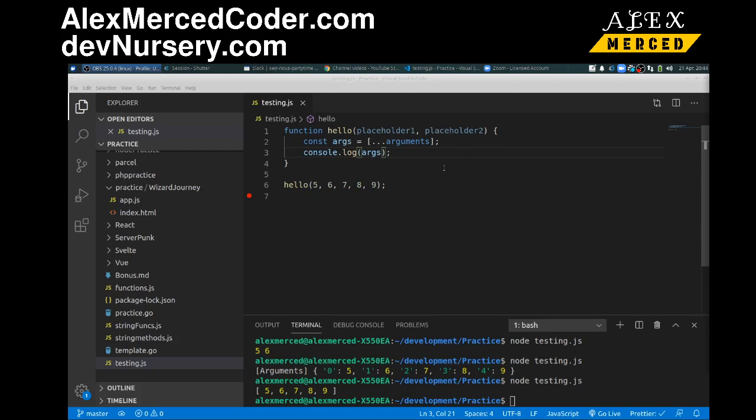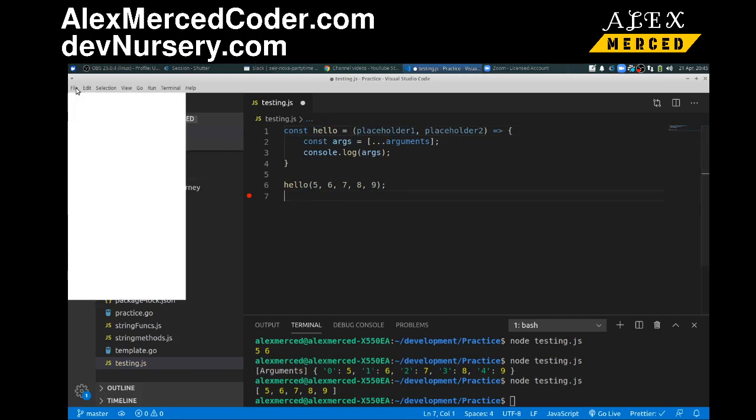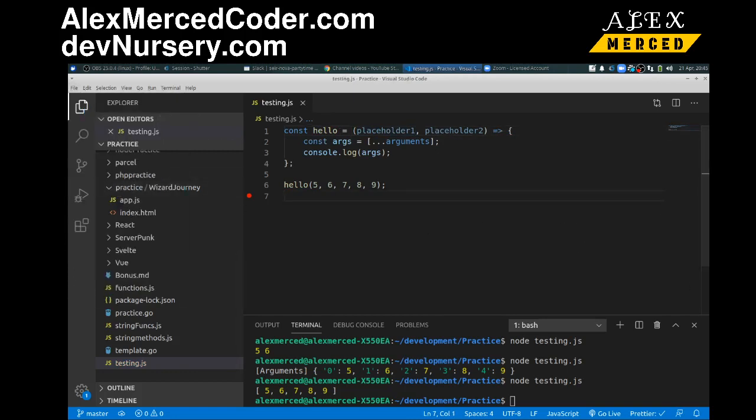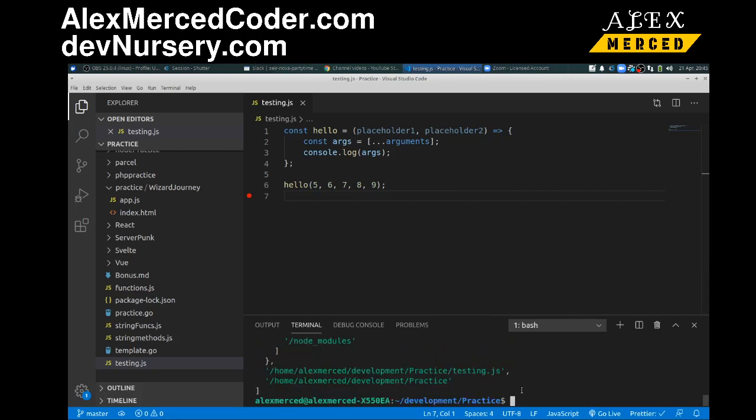Cool. But the arguments object doesn't exist in arrow functions. So how would I do the same thing? If I were to make this an arrow function, I'll turn this into const hello equals my parameters, and then put an arrow right here. There we have an arrow function. This whole arguments thing doesn't exist, so it's going to be all confused and throw me an error. The reason is that technically the arguments object belongs to a constructor function. So the arguments object does exist in a class constructor. Just a fun side note.